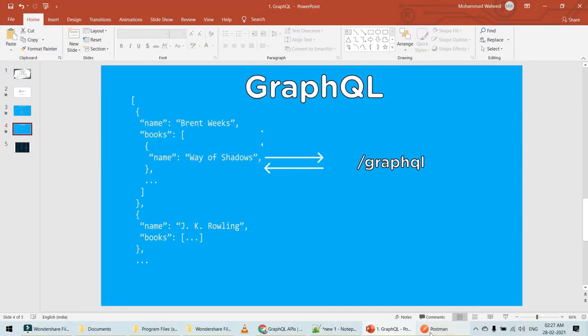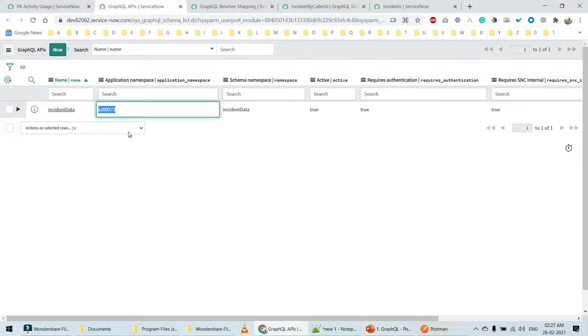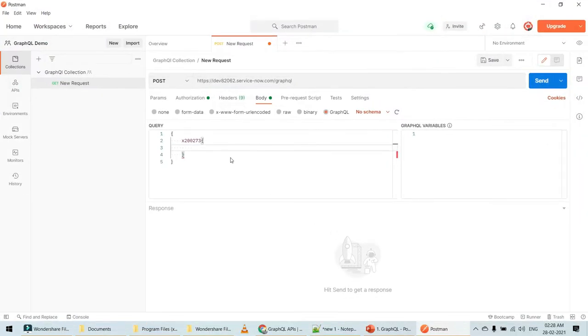And go back to the Postman. And again, brackets open and close. Now we need to define what is the schema namespace. So first thing is application namespace. Second thing is schema namespace. So this application namespace will be unique across one instance, and schema namespace will differ from API to API. So let's go and get that method.